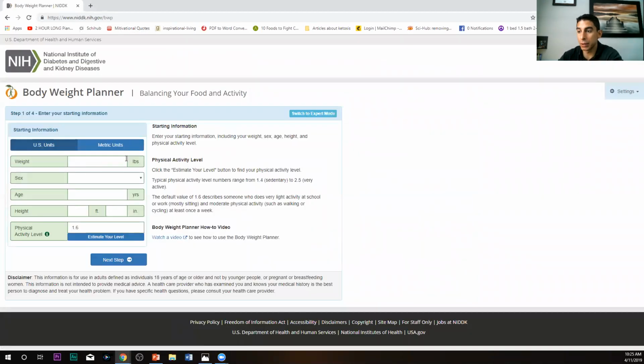Now, this is the part that's important. Right here is how you calculate the number of calories that you need to reach your goal. Let's say, for example, you are currently 225 pounds, you're a male, you're 40 years old, and you're 5'9". Then there's an important piece, the physical activity level.